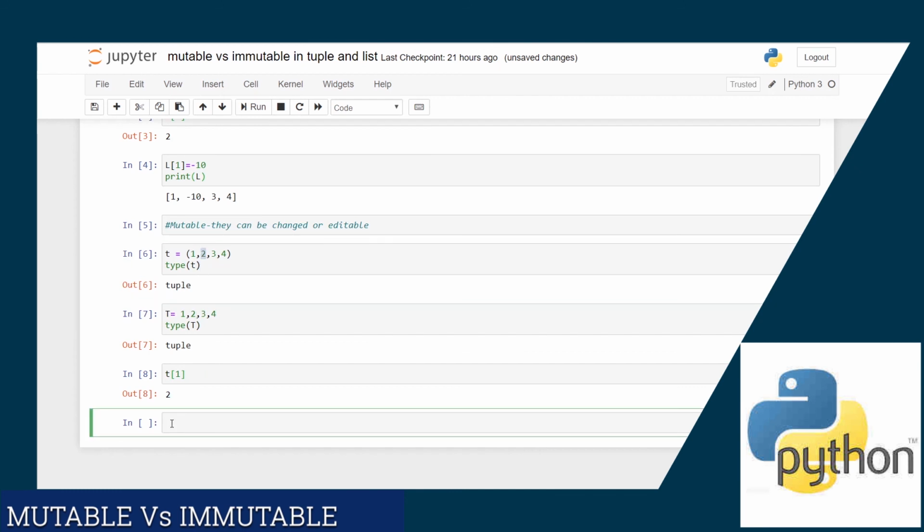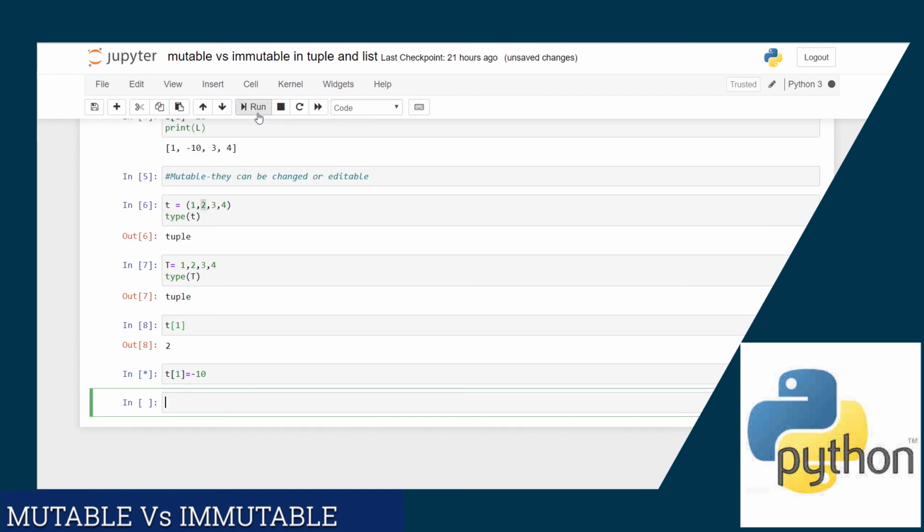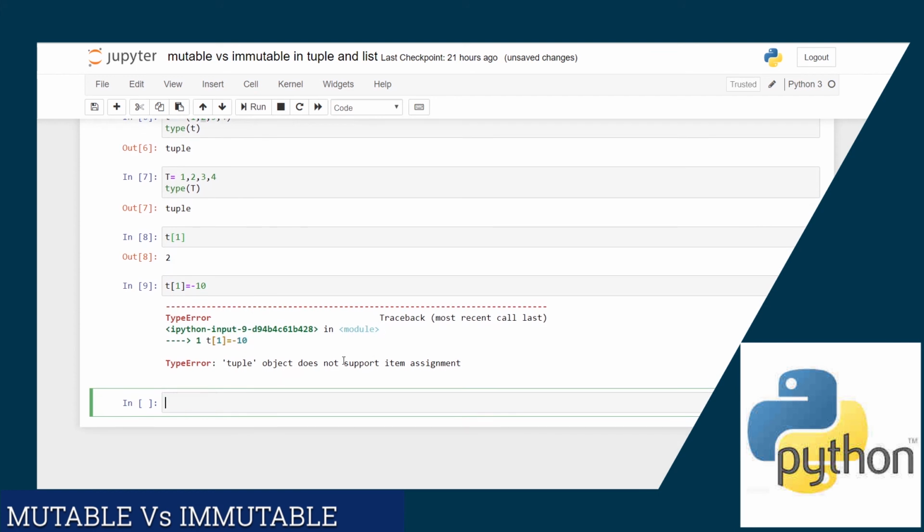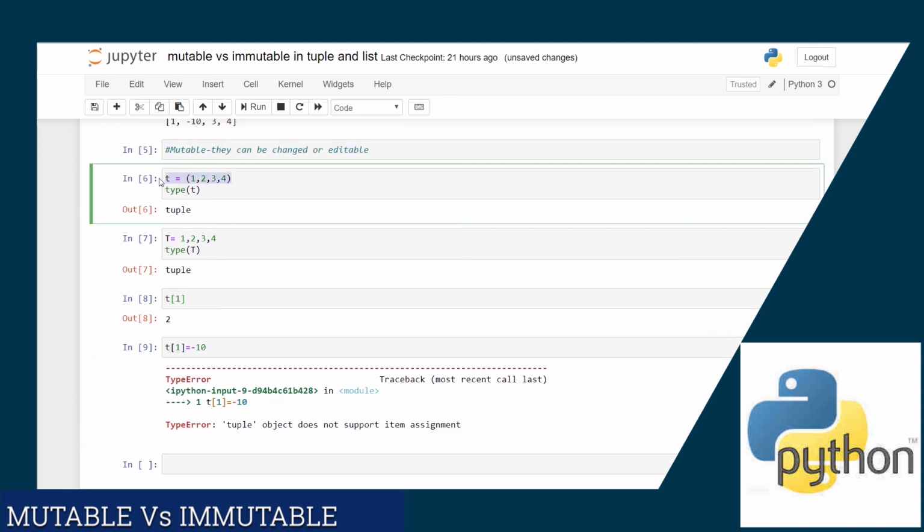So again, let's suppose we want to change that element. So at the index for the second element, I'll call that, and then reassign it to maybe -10. So let's see what happens. It will throw back at us an error saying tuple object does not support item assignment. So this means that we cannot edit anything within this tuple, but this has some conditions, as I'm going to show you right now.